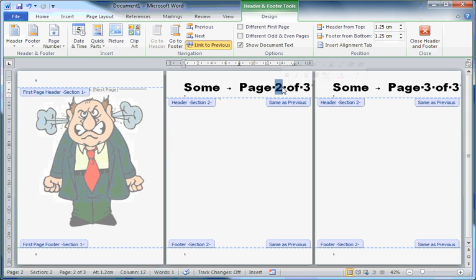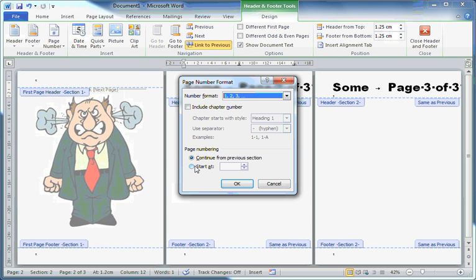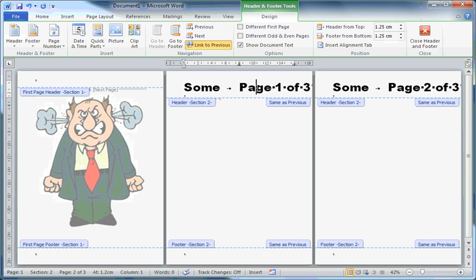So the best way to do that, again in design, is to, I've just highlighted that field there, but I'll go across here to page number, format page numbers, start at 1. Okay, so I've gone to the start of the next section, which is section 2. I've clicked up here in the header for that section 2, and I've changed the formatting of that page numbering. Now that's a bit awkward because that should say page 1 of 2, page 2 of 2.